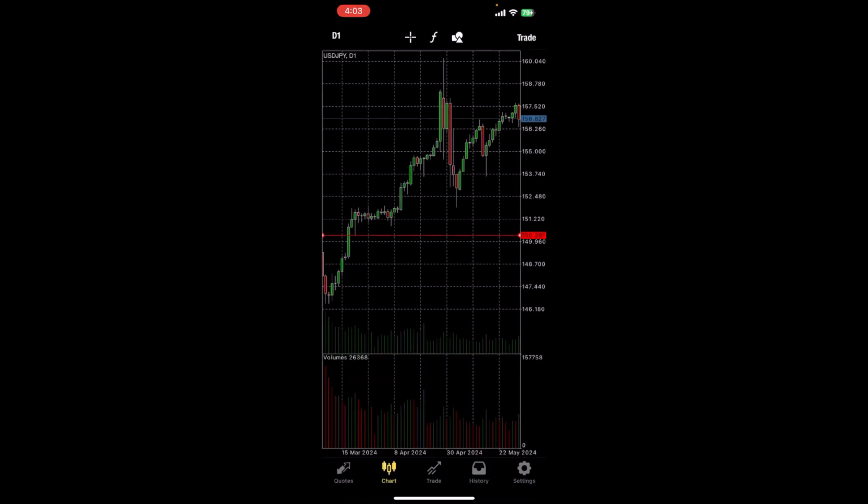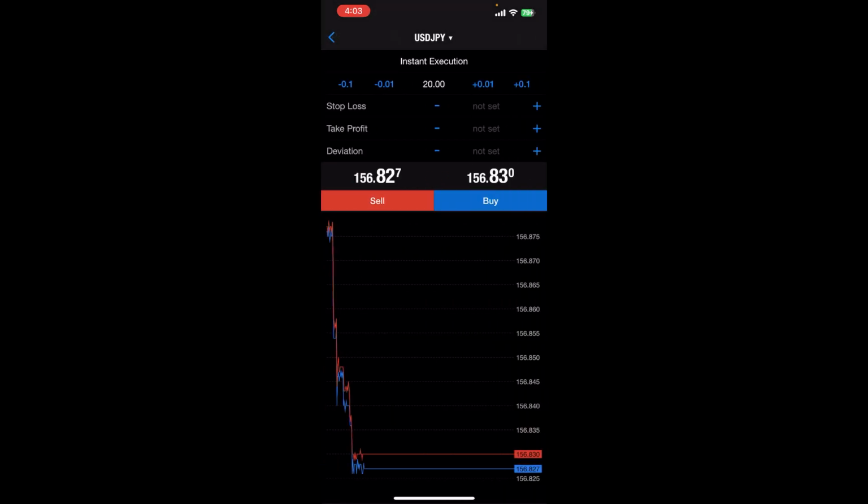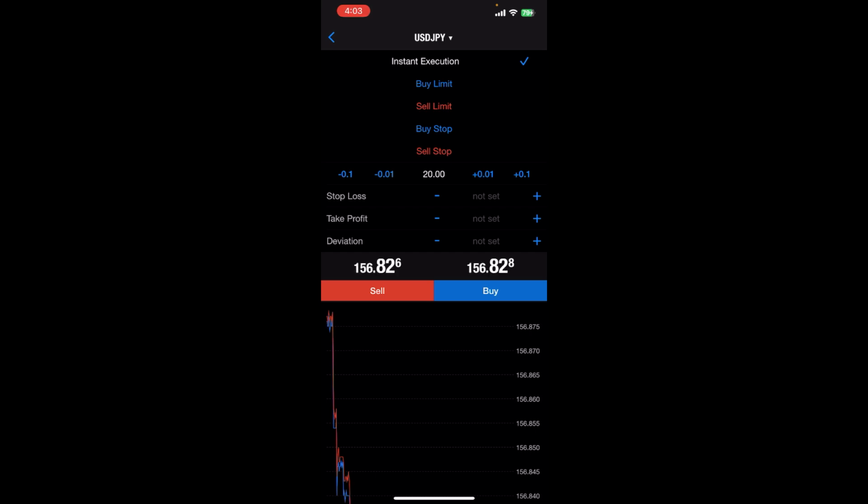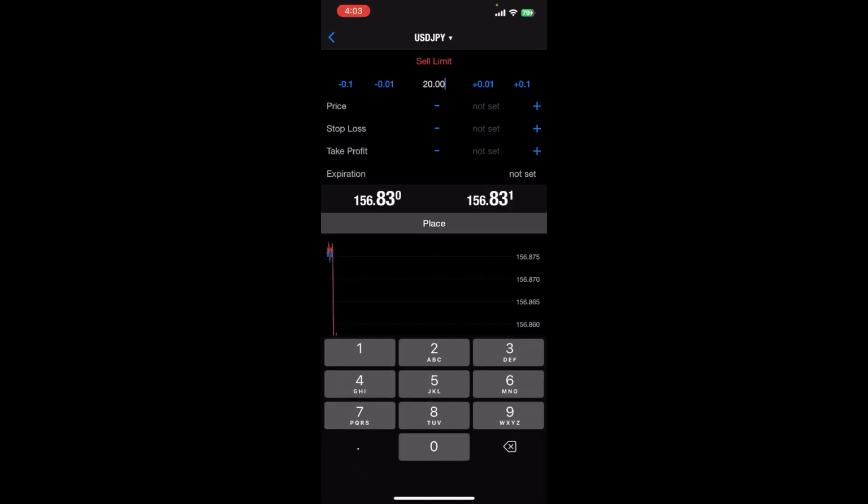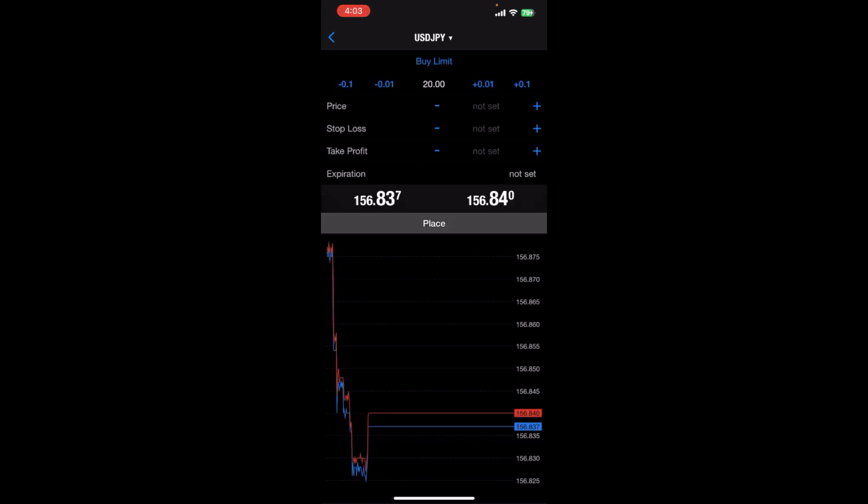So once you tap over there, you can see instant execution at top. So simply select that one and you can see buy limit, sell limit. You can choose any of them and finally click on place, and you'll be able to place limit order in Octafx on MetaTrader 4 successfully. So basically this is how you can place limit order in MetaTrader 4.